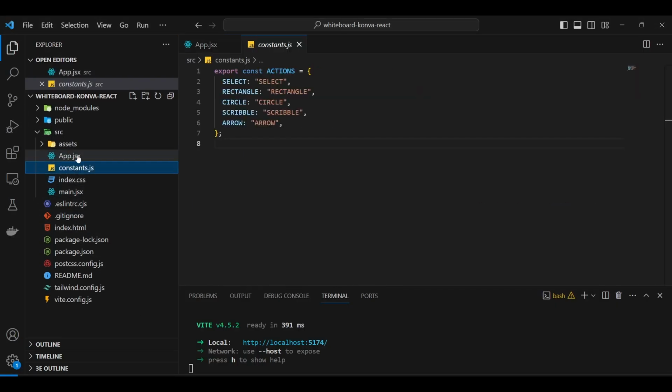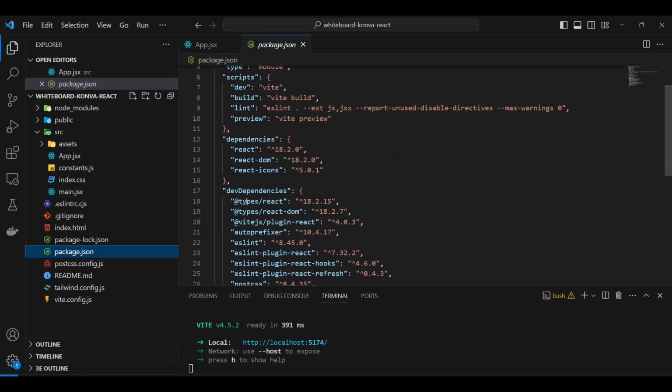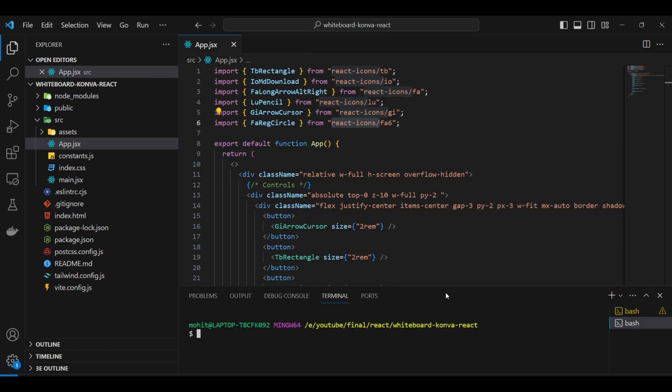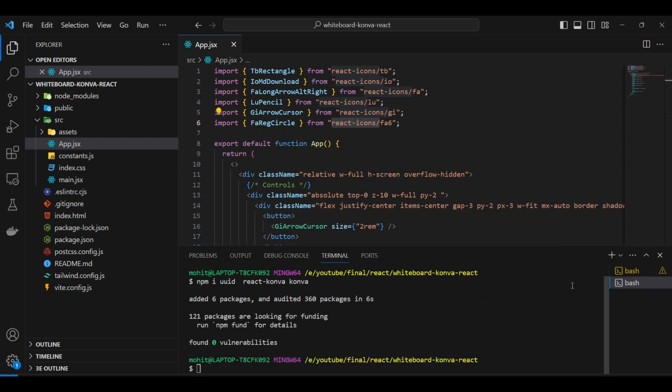Let me tell you some of the things which I might have missed out. One is that we have an actions array object which we'll be using throughout the app.jsx file. Along with that, in the package.json, there's nothing specific, only React icons I've installed. I'll be installing React Konva and Konva together with you. Let me install those libraries. One is React Konva, another is Konva, and another is UUID, which we'll require for creating unique IDs. Let them install, and I think they've already installed.